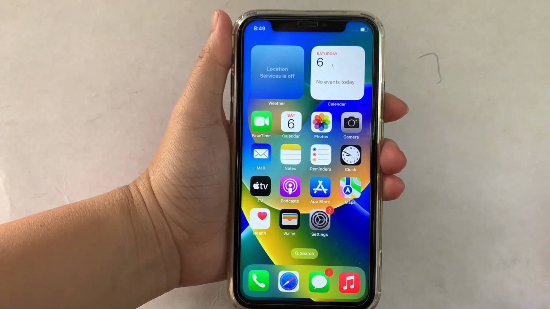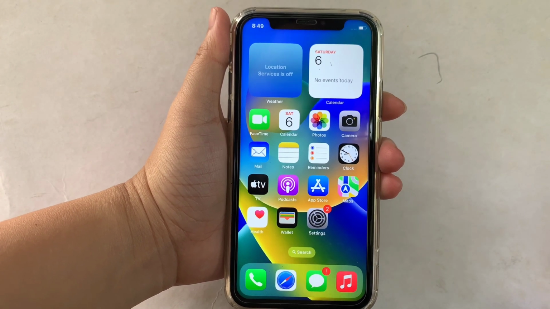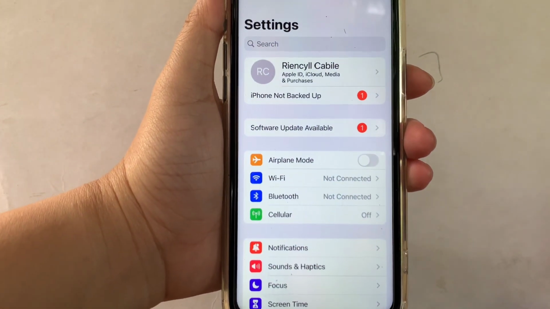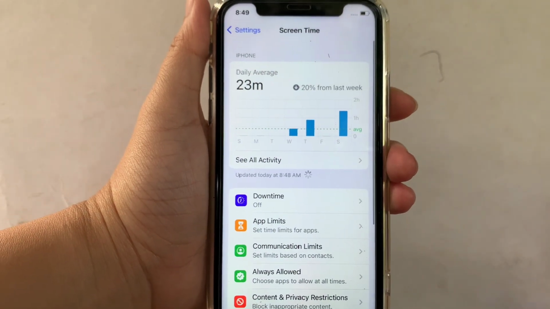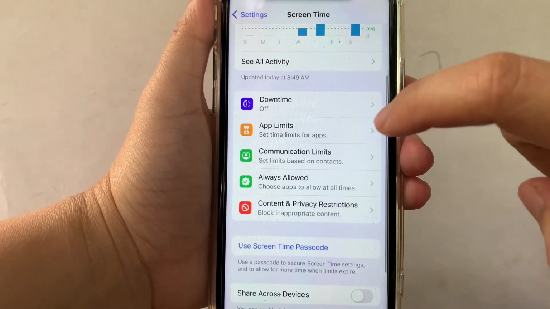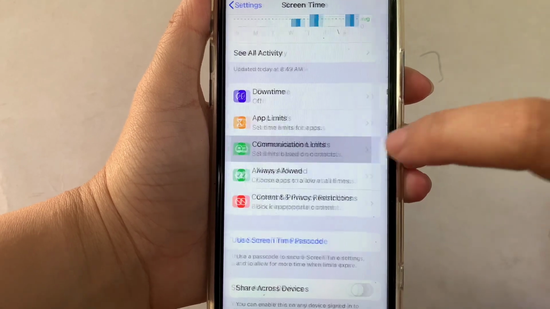And let's start. Using your iPhone X from your home screen, first go to Settings. Then in the settings, scroll down and click Screen Time. Then in Screen Time, scroll down again and click Communication Limits.